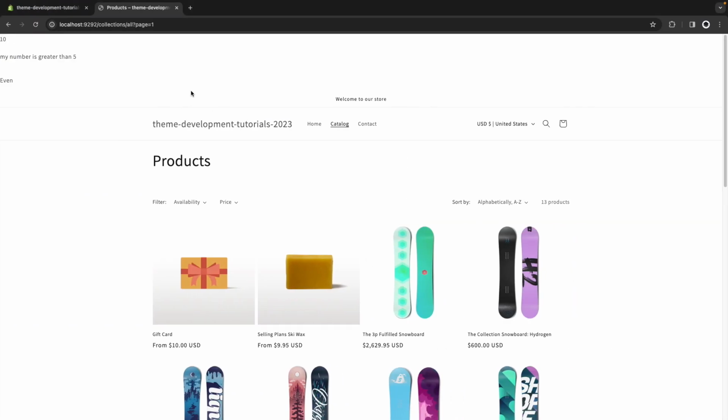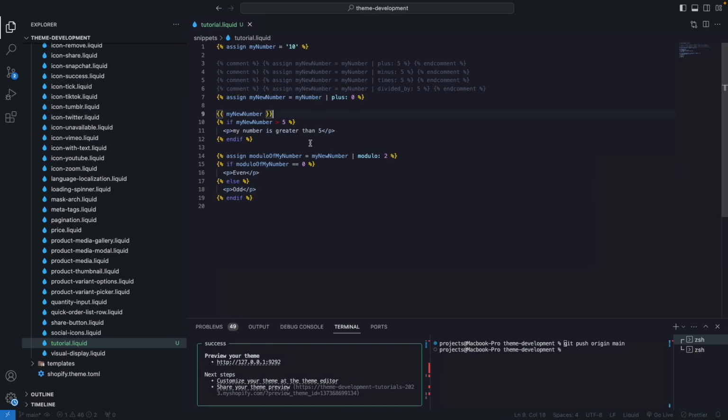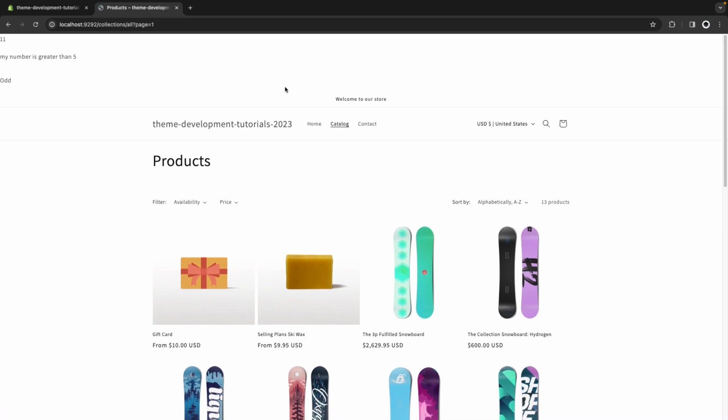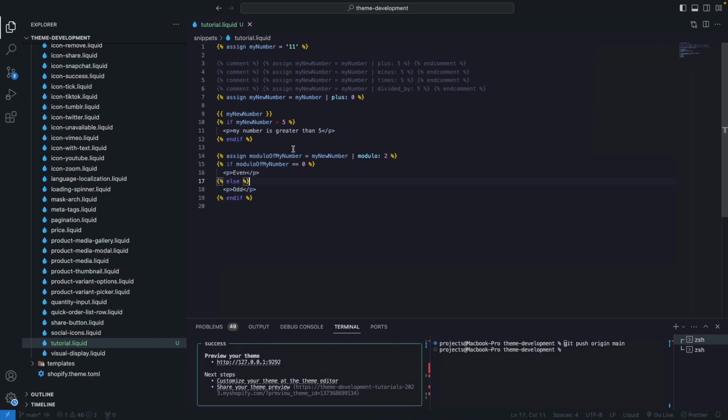So here we can see even, and if I make this, let's say, an 11, we shall see odd being printed here. Correct. So basically modulo is the remainder that you get when you divide this 11 by 2. If the remainder of that is different than 0, that means that the number is odd, or otherwise it will be 0, and that means that the number is even.